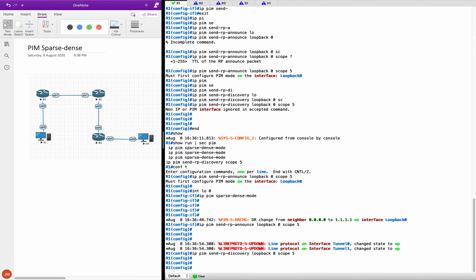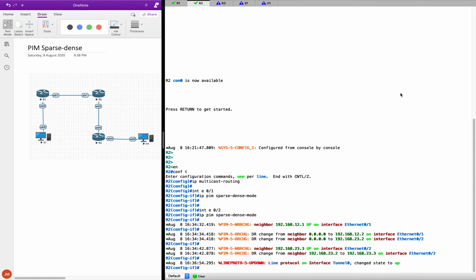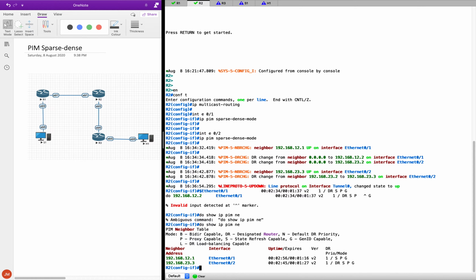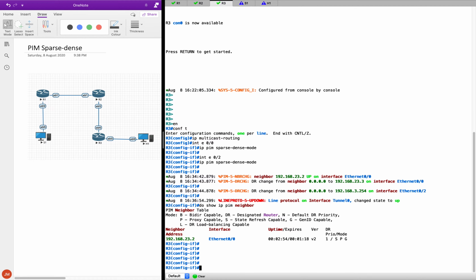Now let's go and see the PIM neighbors. Nothing special here, pretty straightforward. On R1 we have R2 as my PIM neighbor, right? On R2 we should have 2 of them as the PIM neighbors. Show IP PIM neighbors. There you go, we have 2 of those, and similarly on R3 we should have probably 1 of them. Probably we can check that. So everything is good with respect to PIM, right? The PIM neighborship is up.